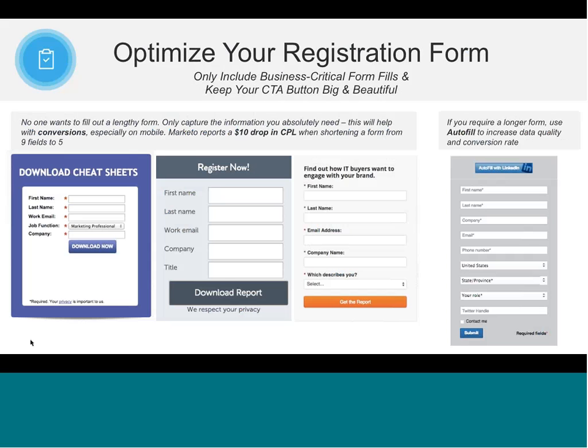Perfect. So looking at that optimization of the registration form, I think no one wants to fill out a lengthy form, especially if you're on mobile, that's not an optimized experience. So I'd say best practice, we say here, if you can get away with it, is to have 5 fields in your form fill. Whichever 5 are going to be most important for you and your team.